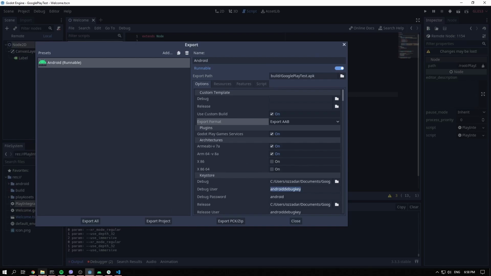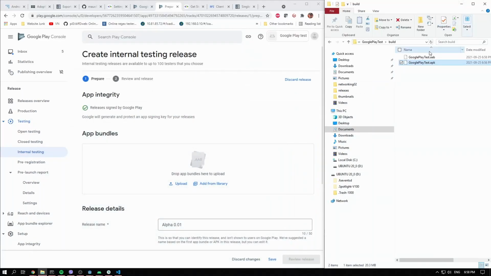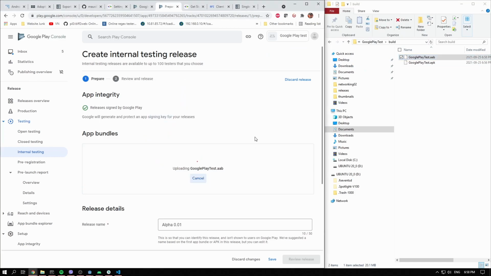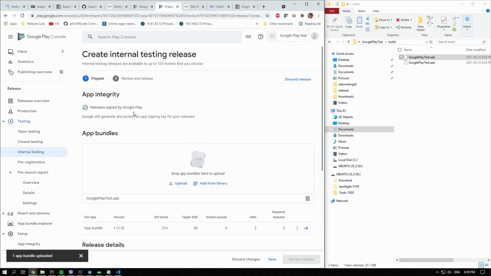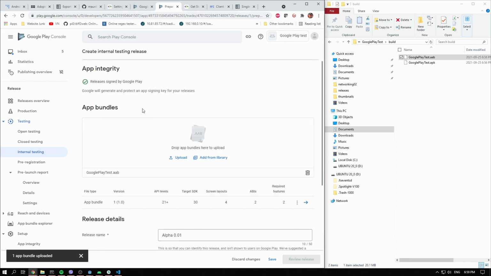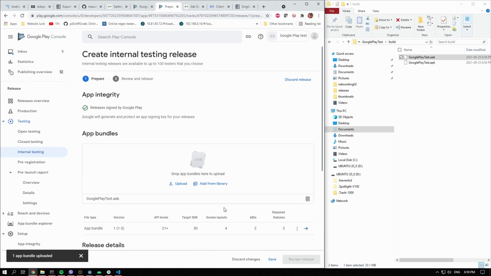So it looks like it generated okay. Let's look back here. We've got our AAB. Now let's try putting that in here. While this happens, I'll just keep on talking a little bit. Notice here how it says app and perfect. So now that's uploaded. Let me just go over a few things quickly. First, notice here at the top it says app integrity, releases signed by Google Play. Google will generate and protect an app signing key for your releases. So whatever you do, no matter what you sign it with, Google is going to replace the key that you signed the app with its own key.